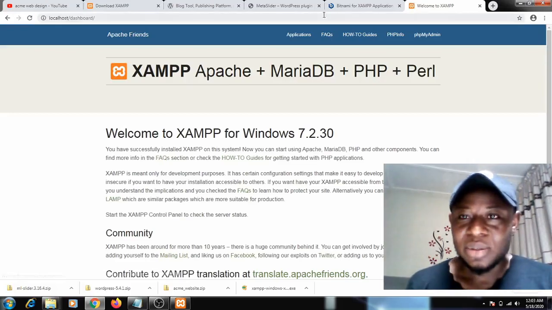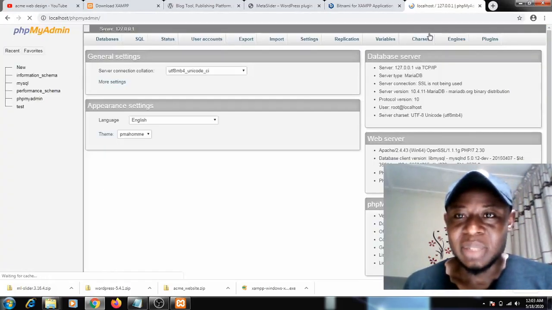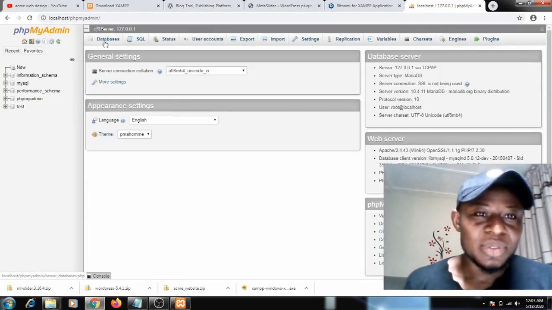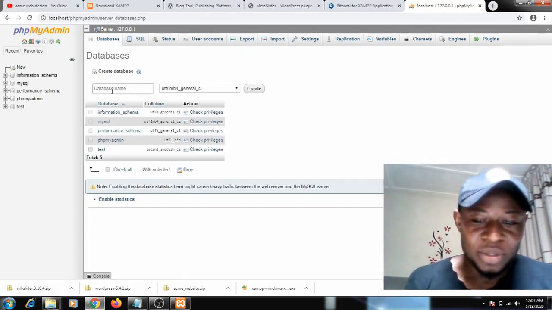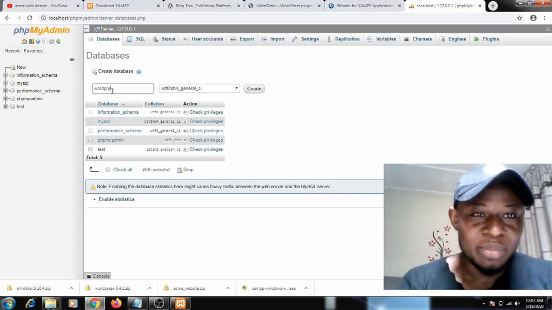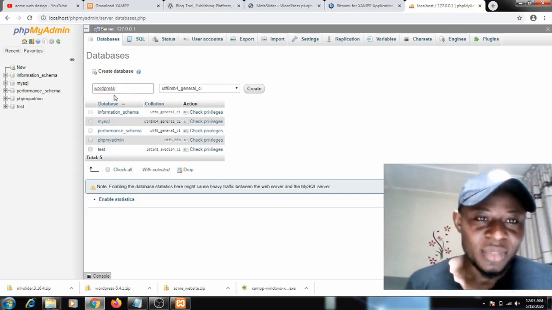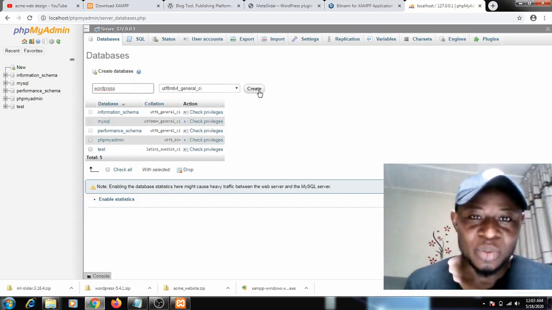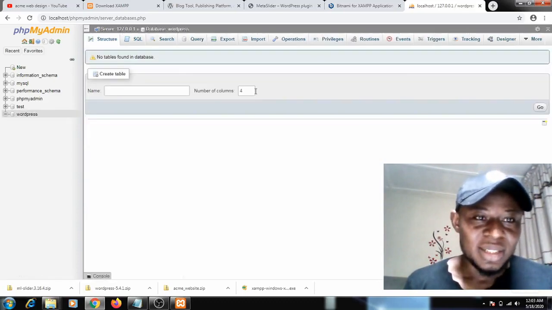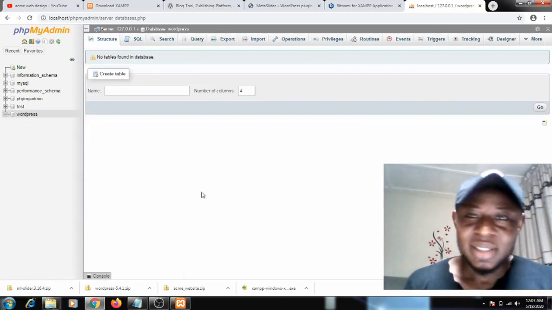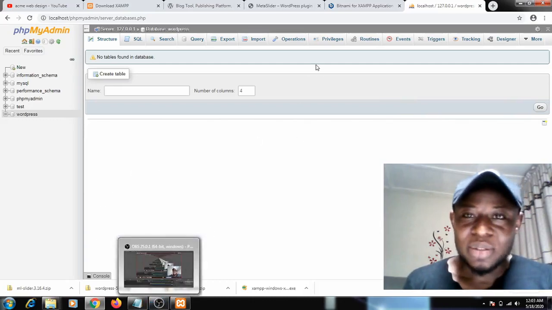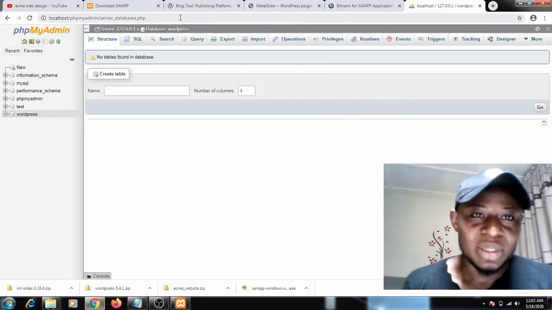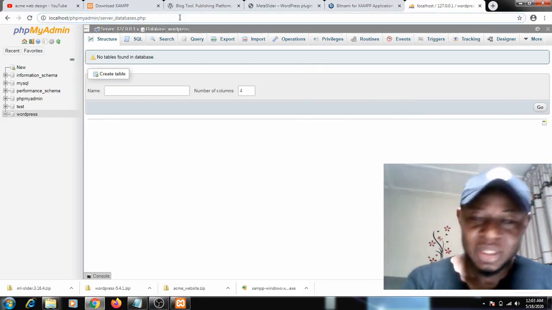So I'll click here and go back to localhost phpMyAdmin on the menu, and create a database just by clicking database. Make sure the name of the database is the same as the name of the WordPress folder, then create. Yeah, database is created. Now go back to WordPress and see what is going on now.